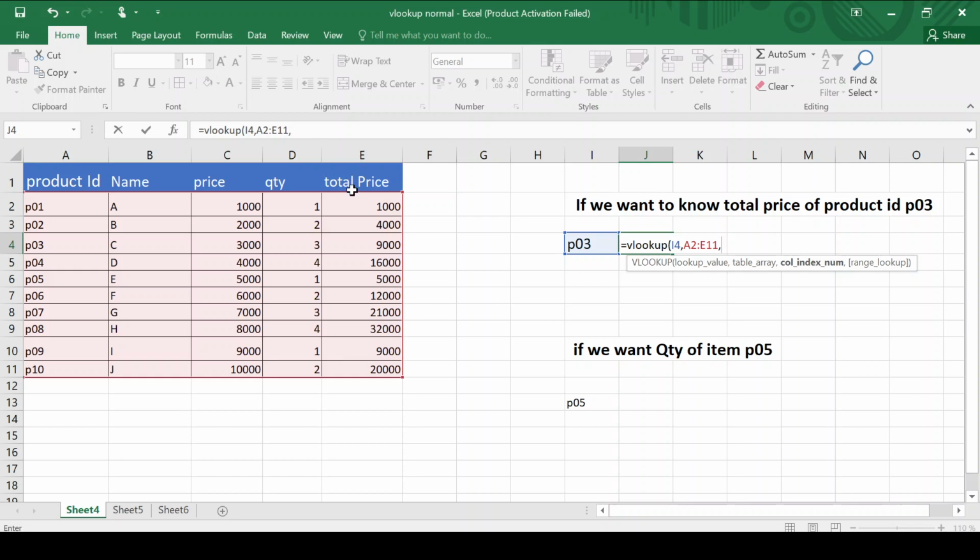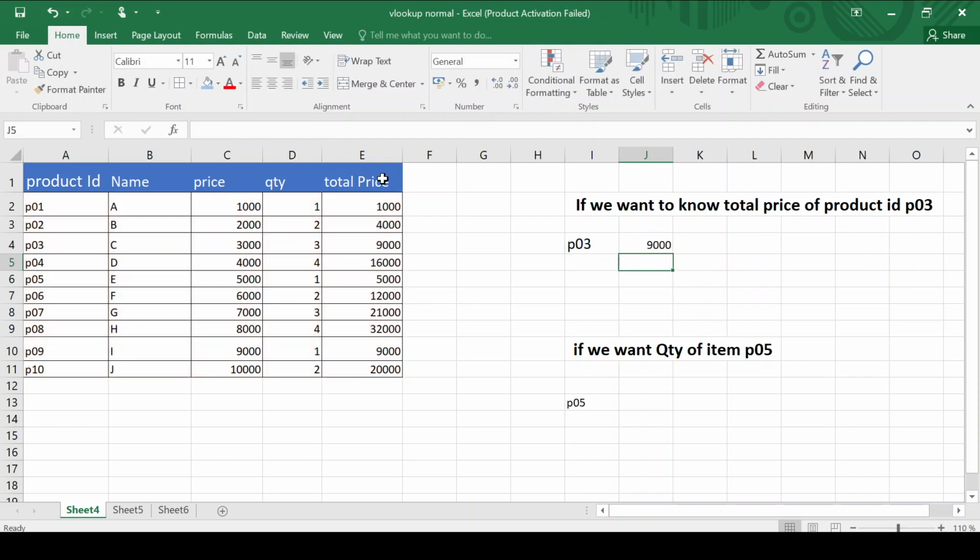Then we have to give the column index number, that is the column from which we want our result. Our column is this one. So the number is 1, 2, 3, 4 and the 5th column, comma 5, again comma. Then we have to write either true or false. If you want an exact match, write false or 0, and if we want an approximate match, write true. So I am writing false here. Enter. So 9,000 is the total price of product ID P03.